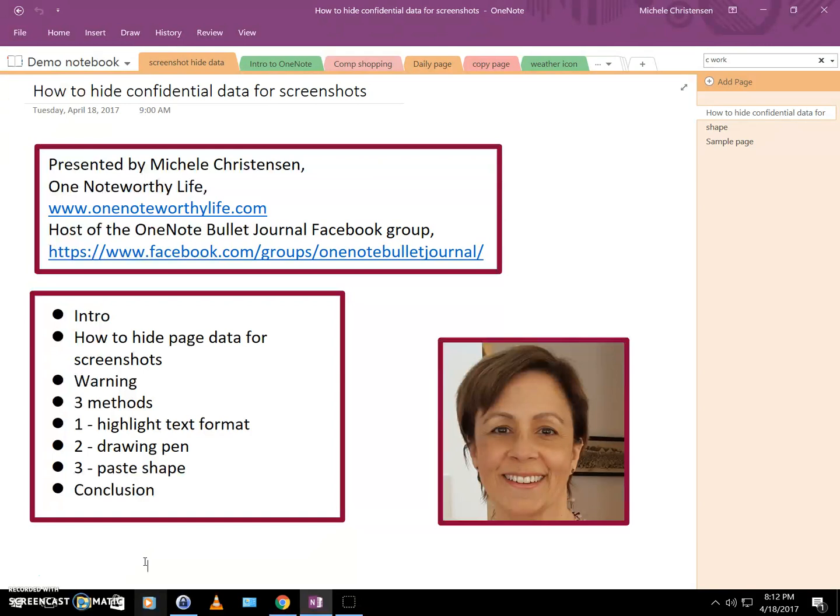Now, I want to give you a little warning: the methods I'm showing you in this video are just to cover up your data or hide it so that you can make a screenshot. It doesn't actually hide the data from someone that has access to your OneNote page. So if you give someone edit or read-only permissions on your page, they will still be able to see your data. This is about hiding it for the purpose of making a screenshot.